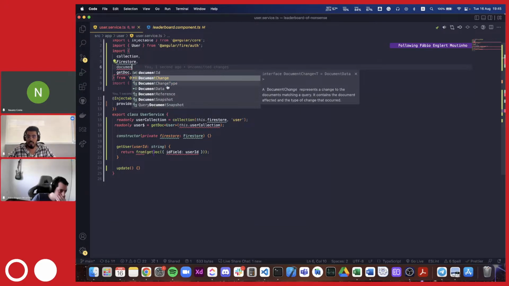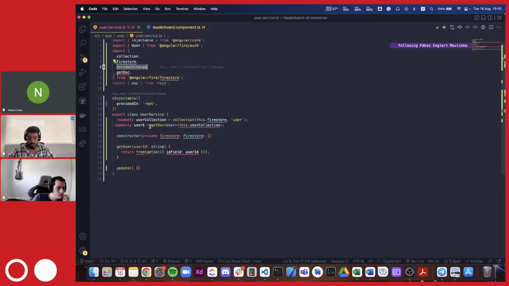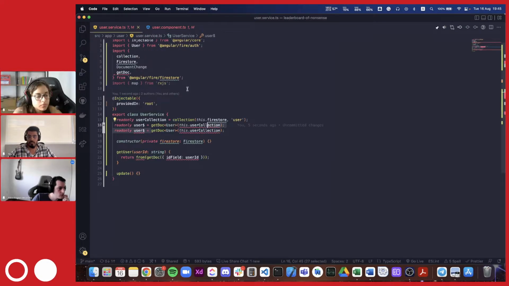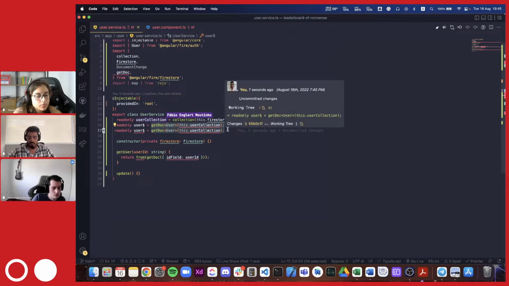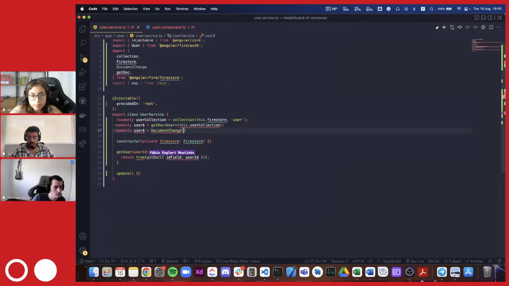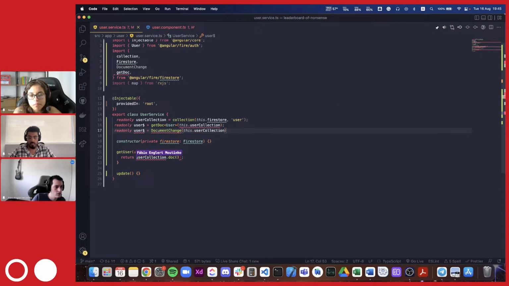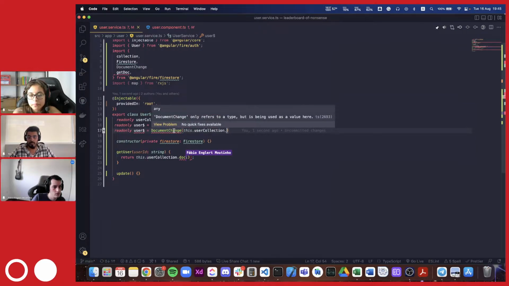Let's see this document change. Oh, we could use the doc method inside the collection. So it would be like user collection dot doc. That should do it. It's a type, but it's being used. No, it doesn't exist.